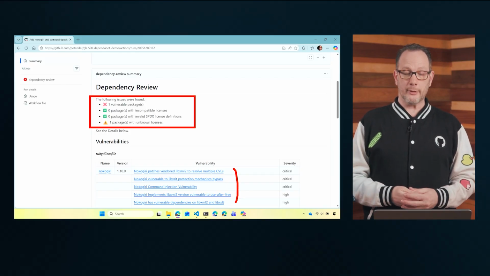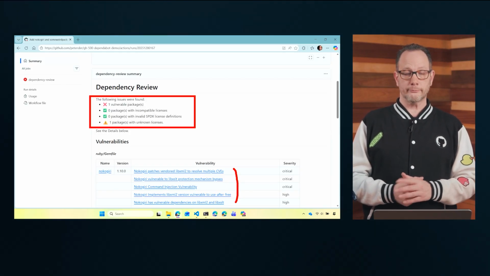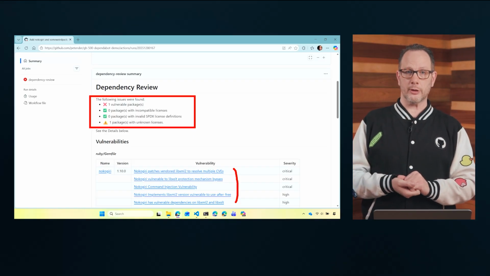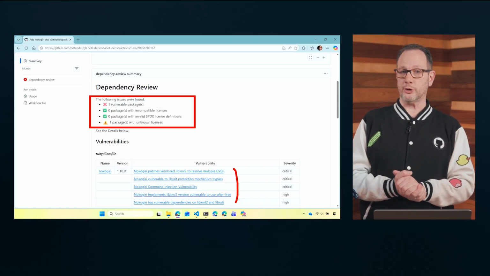I think that's pretty much it on the Dependabot for now. So let's go back to the presentation because there's more security information to share.